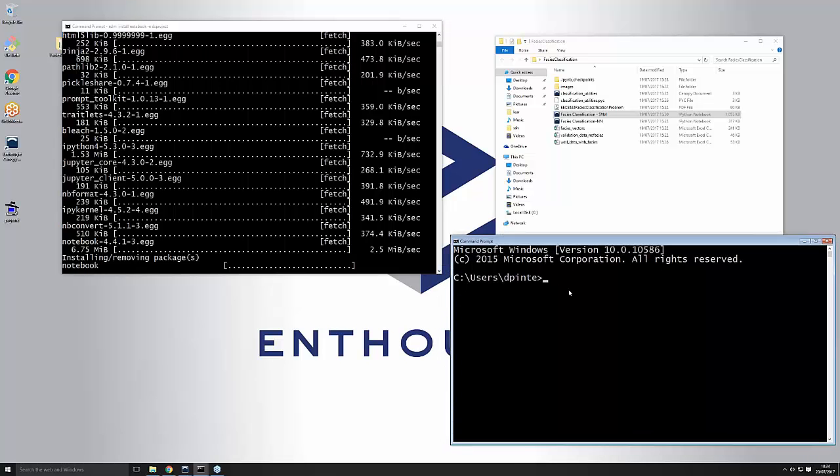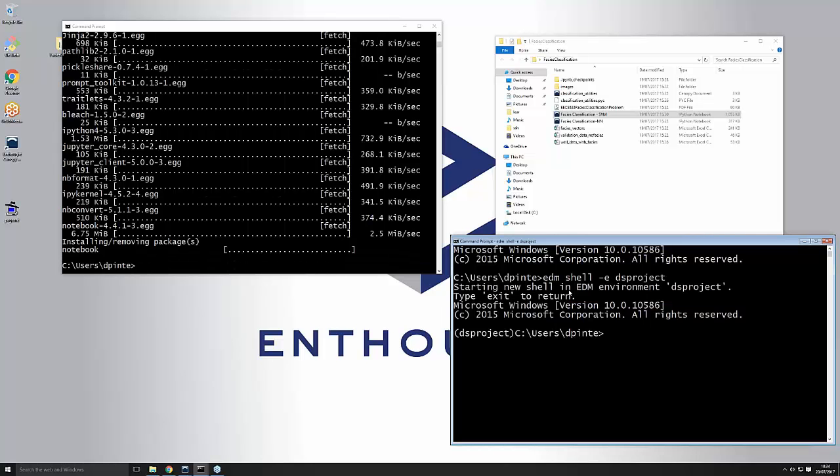While it's finishing the installation here, in my second terminal I'm just going to create a shell where I activate my data science project environment, so that I can start my Jupyter notebook now. Jupyter notebook.